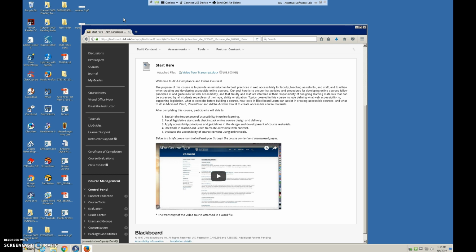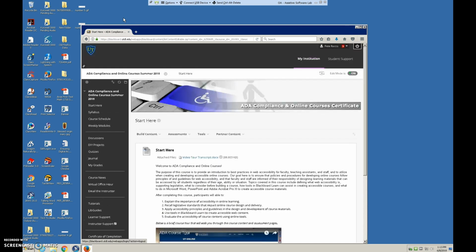Tab, accessibility tab, tab, my institution tab, 1 of 2, left parent active tab, right parent visited link.